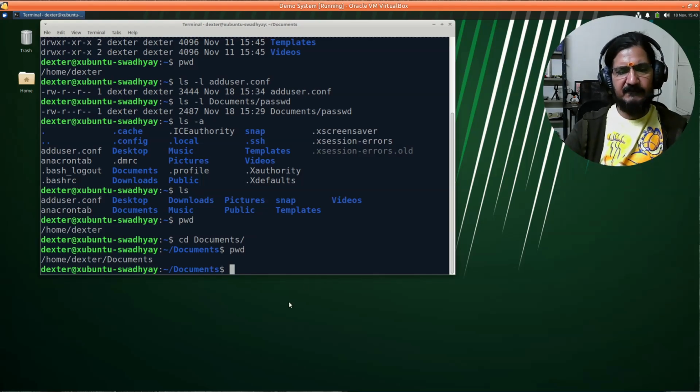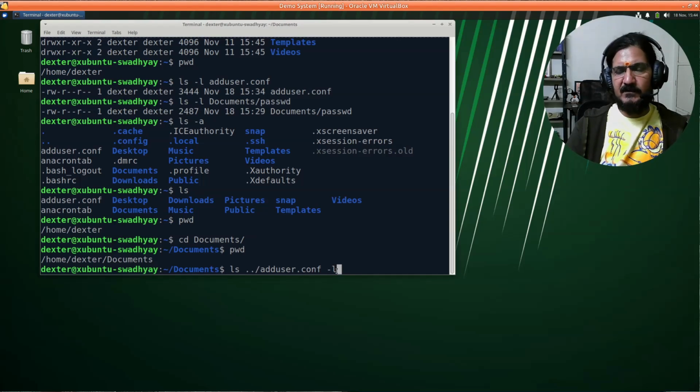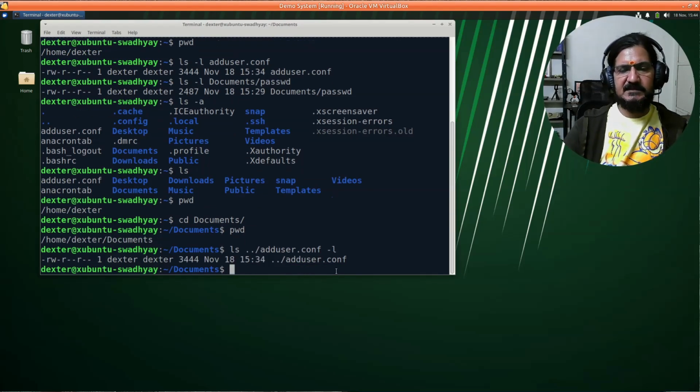Fine. So if I wanted to refer to a file in my parent, I could do it by saying ls is the command. So the reference path will become dot dot, which means the parent. Then I'm going to put a slash, and then I'm going to say adduser.conf. So what this means is go to the parent and then slash, look for a file or directory called this. Fine. Now if I do an ls, if this were wrong, it would give me an incorrect output. Otherwise, we will see output for this.